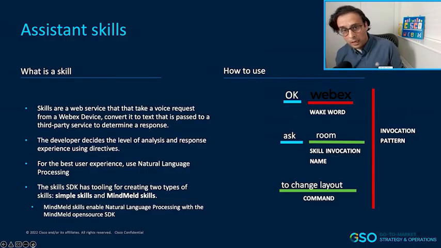So skills can be invoked always by saying the wake word on Webex Assistant. A wake word is a word that invokes your voice features. Once the Webex Assistant is invoked, you can follow it up by giving the name of the skill. In our case, as you can see, it's called room, and then telling the assistant what exactly to do.